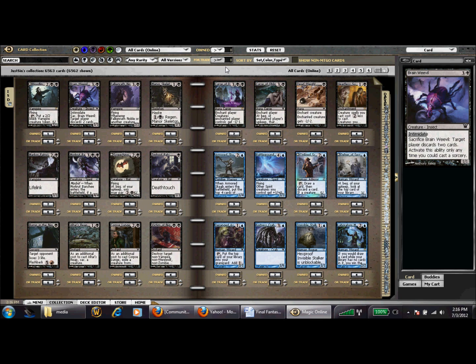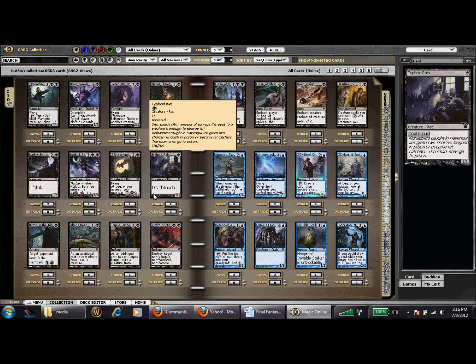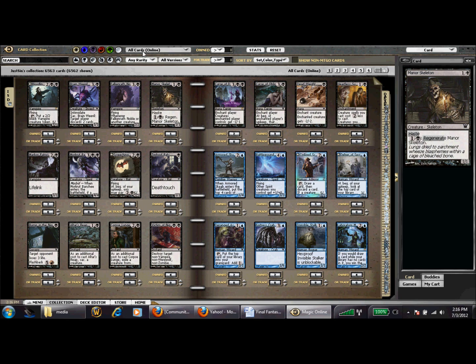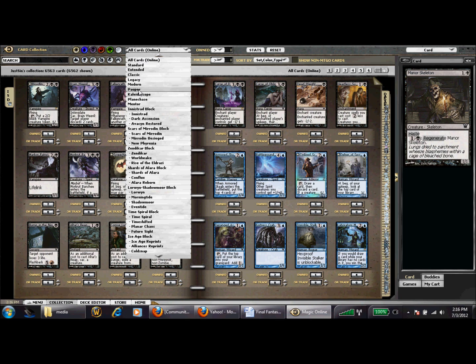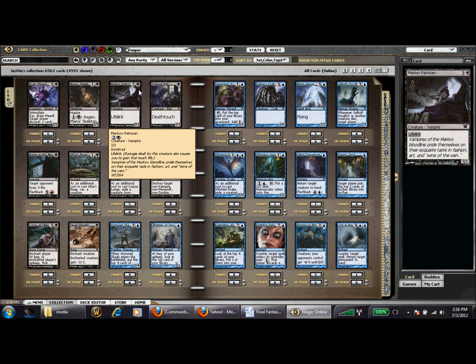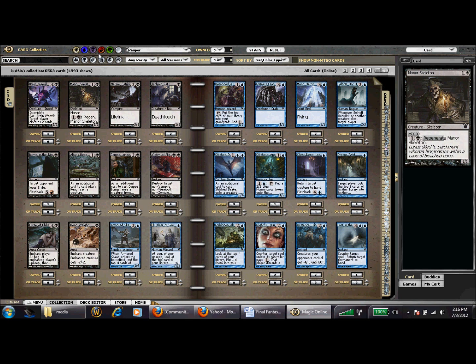If you've filtered a whole bunch of stuff and you want to just get back to the very bare minimum, the button here that says reset will reset everything back to its original settings. Now again, if you wanted to sort Pauper, you can also click Pauper and it's going to sort that. And you see it's only going to show these.